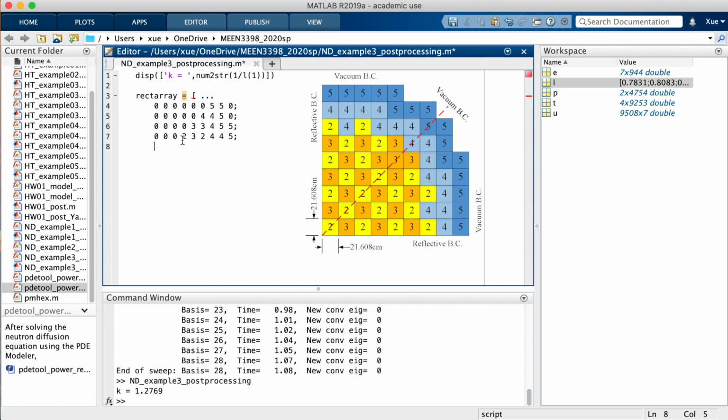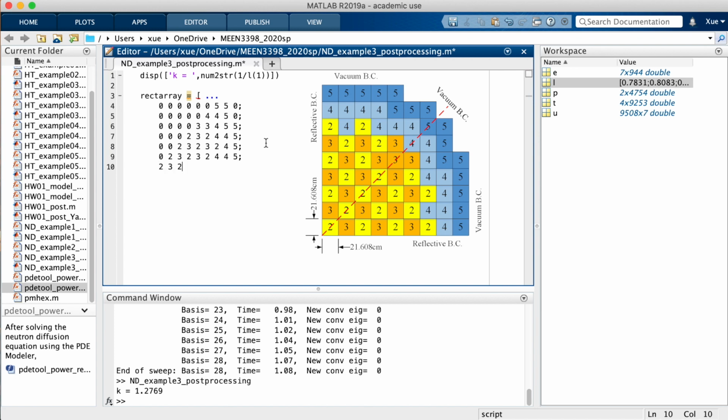To make sure that it matches the assembly map, then double check this array.